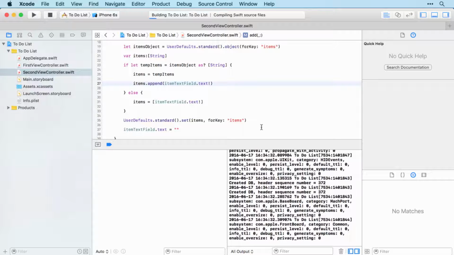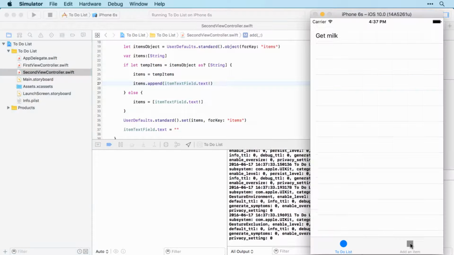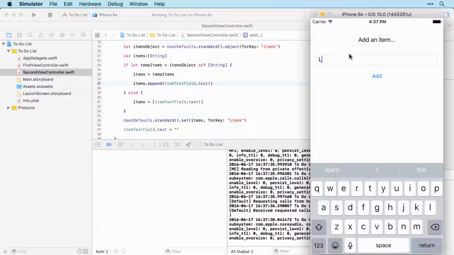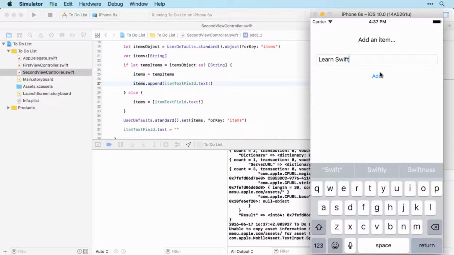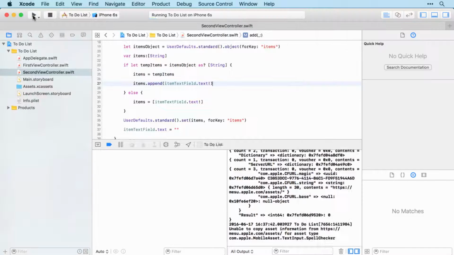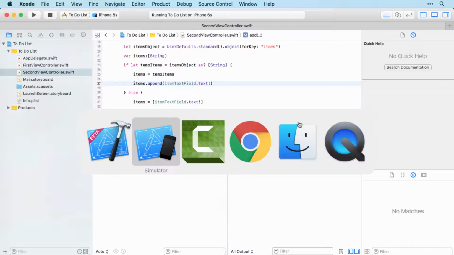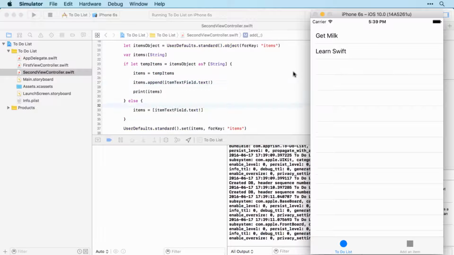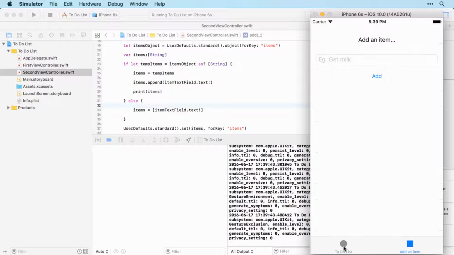Okay, let's try that out. Here we go. So let's try adding an item again. Have Learn Swift in there and add. Okay, well, it didn't crash. So now let's try switching back to to-do list. Now the item isn't there, but let's just run the app from scratch again. And there you go, you can see it is adding it. It's just not updating the table when we jump back and forth between the two tabs.